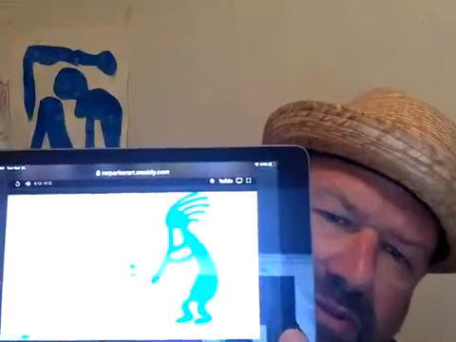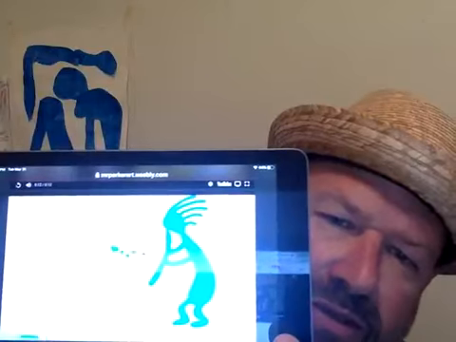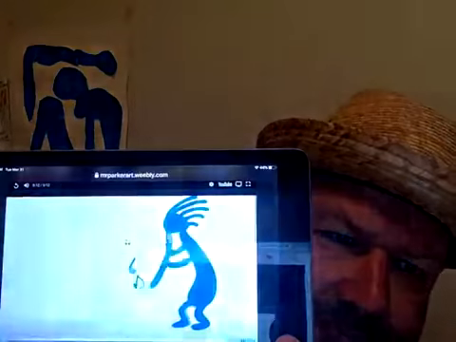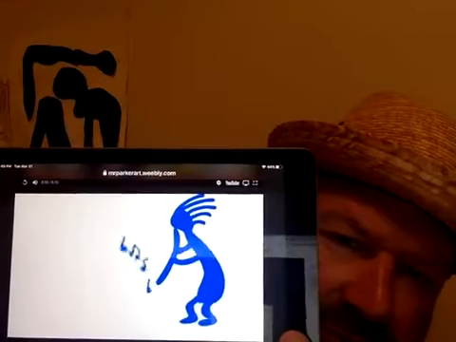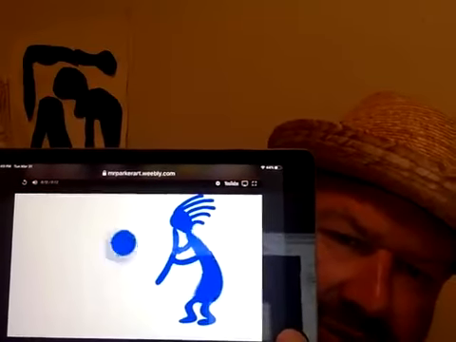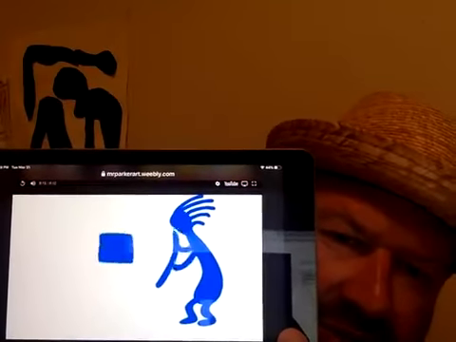So this is a pretty regular looking view here of an Aboriginal person that would be playing a didgeridoo. I don't know if any of you have been to Australia before. It's a really great place to visit.